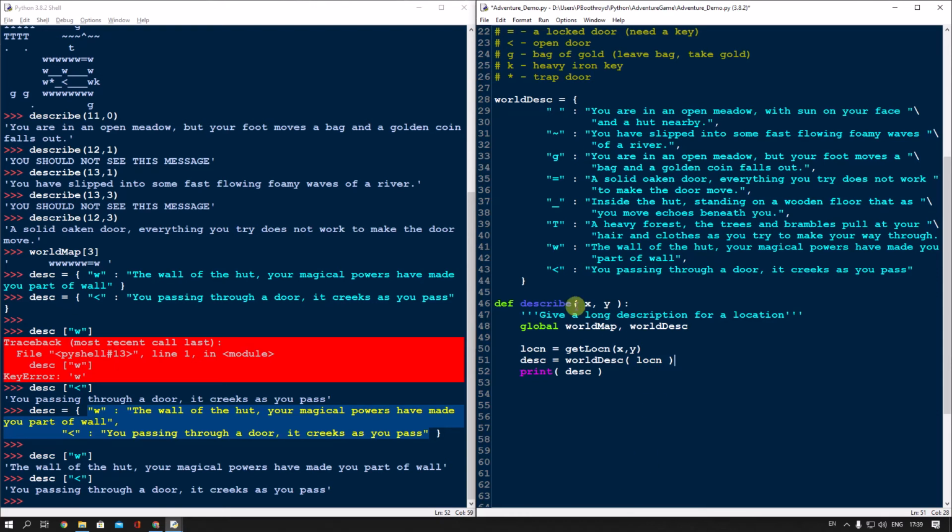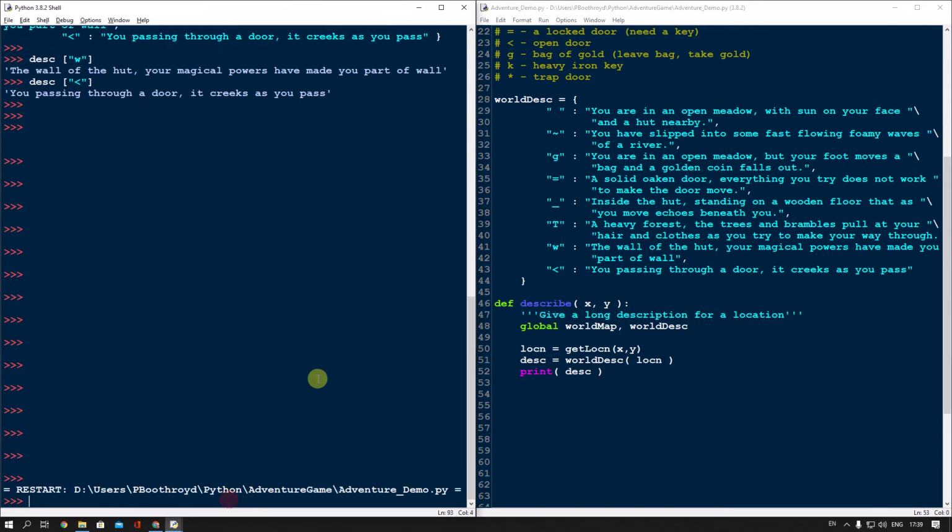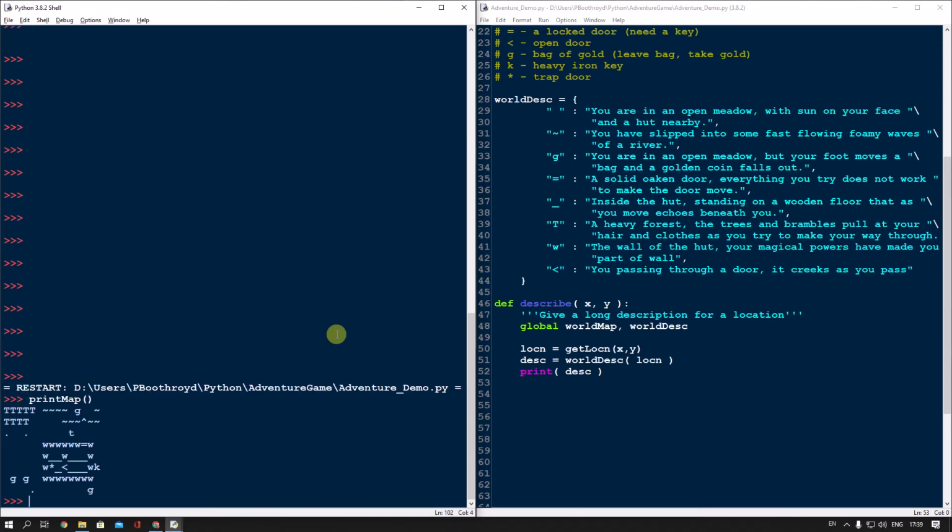So the procedure is we get a location in X and Y. We go to the location and find out what there is there from the world map. The world map gives us a character, and then we look at what's the description of that character, and finally we print out the message. So I'm just going to get a few lines in so we can see this clearly. And now when I run it, when I type in print map, I can print out the map, and now I can say I want to describe position 11,0 because I want that bit of gold.